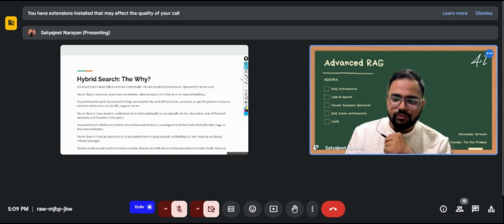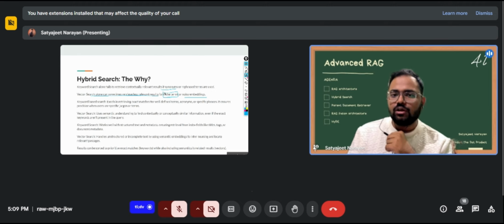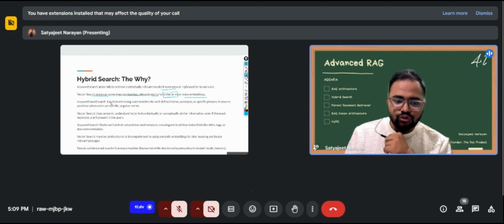So why do we need this? Because, as I discussed, if synonyms or some terms are used, vector search alone can sometimes retrieve less relevant results for niche terms or noisy embeddings. Like niche terms such as chemical names, or if you are processing legal documents, some legal terms, where an exact keyword match is needed. Keyword search excels in retrieving exact matches. Vector search uses semantic understanding to find contextually or conceptually similar information. Keyword search works well with structured text and metadata, ensuring retrieval from index fields like title tags or document metadata.